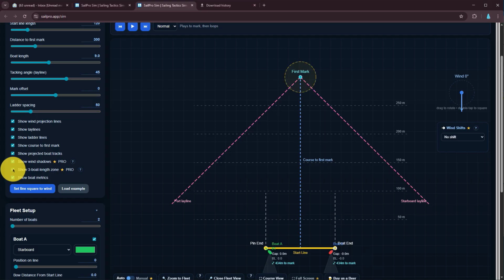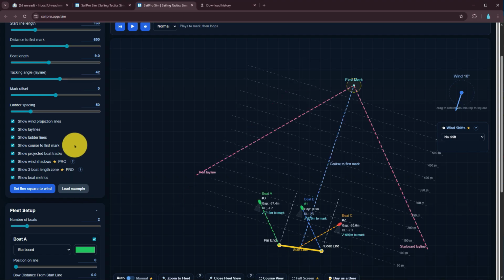And then you can show the 3 boat length zone around any marks. And a quick one here, if you want to quickly square the wind to the line, you can just click that button there. And then if you want to, you can load an example here that's already got an example in it. If you want to really quickly jump into it and see what it does, you can do that. All right, so we've done that there.